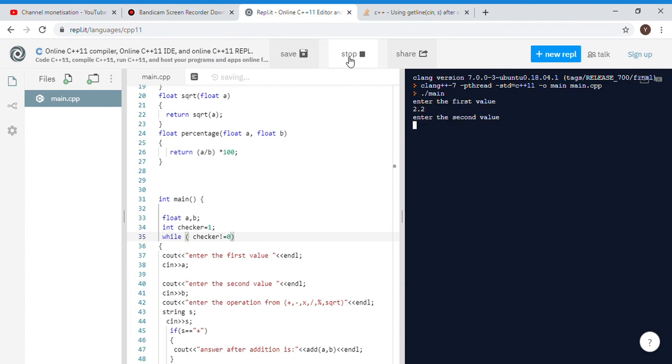2.2, 3.3 the second value. I will make the division. The answer after division is 0.6. So do you want to perform more functions? 0 for no and 1 for yes. Let's say 1. Now it's asking me the values again.